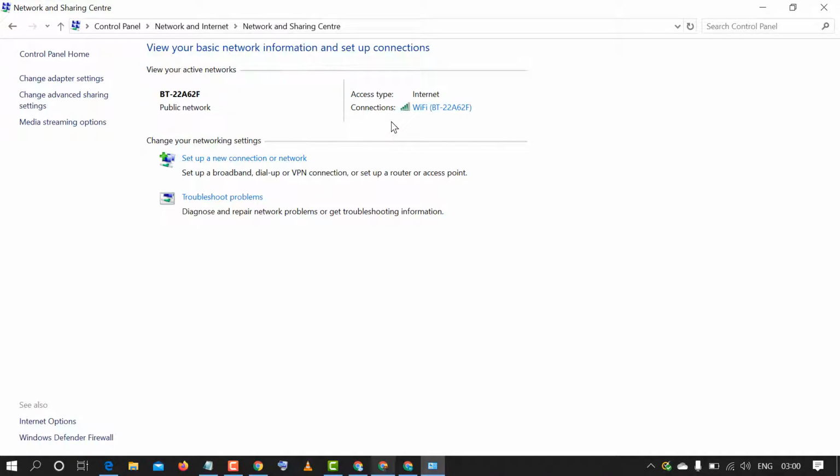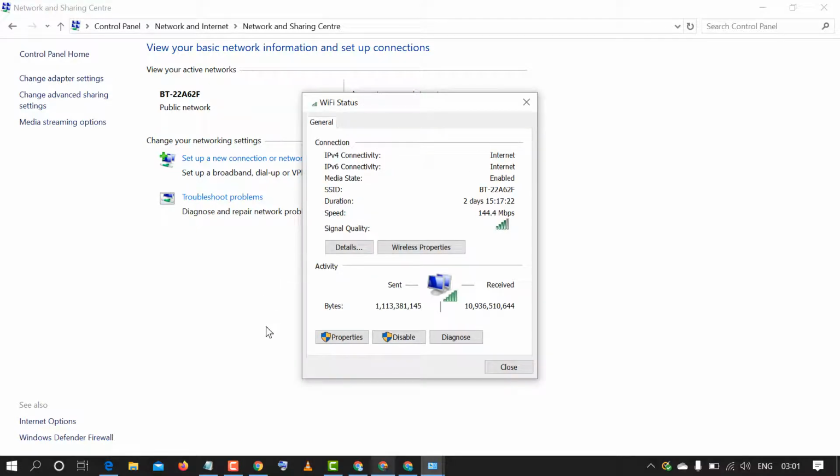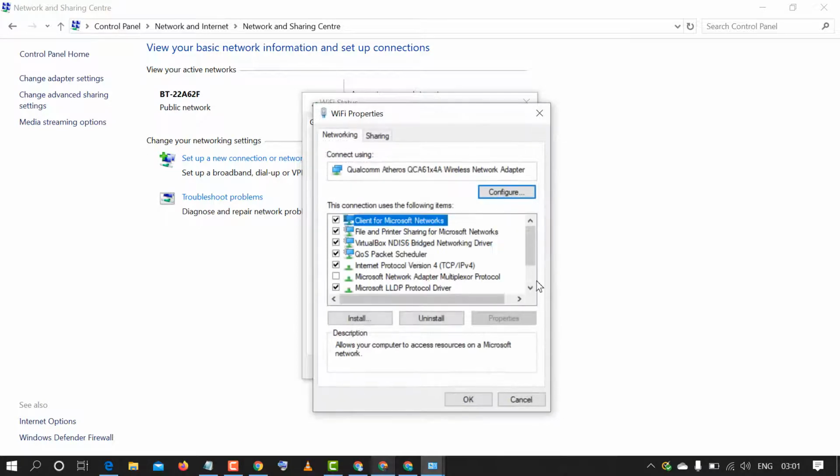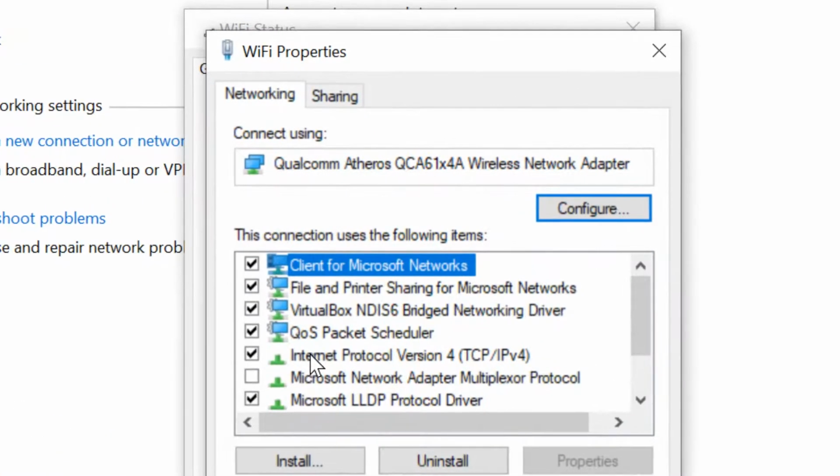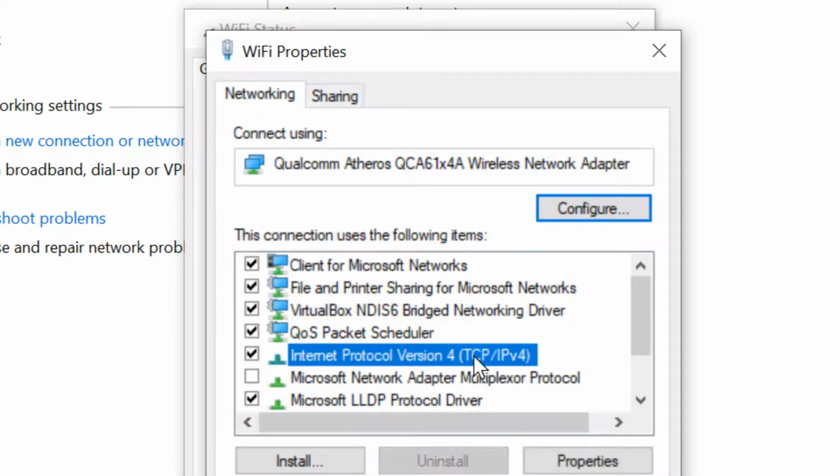Now click on your internet connection. In my case I am using Wi-Fi, so click on it and click on Properties. Now in here click on Internet Protocol version 4 TCP/IPv4 and click on Properties.